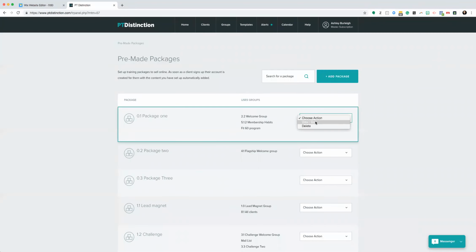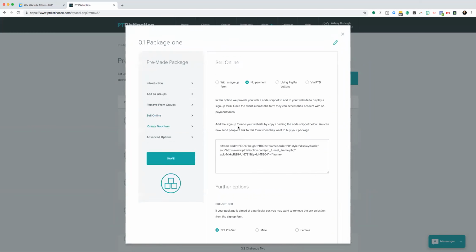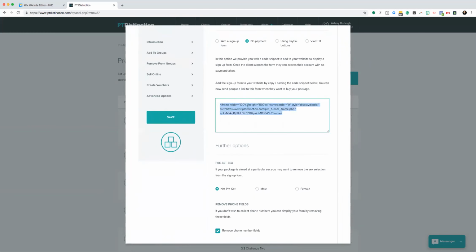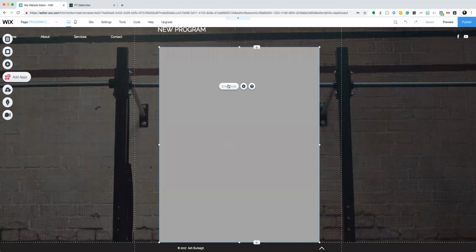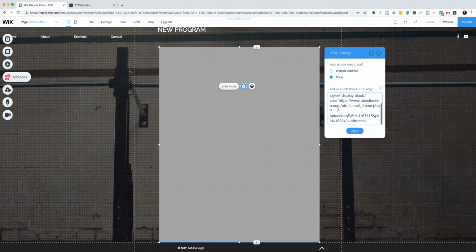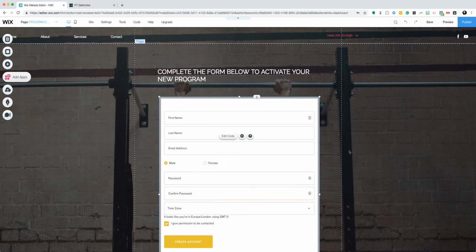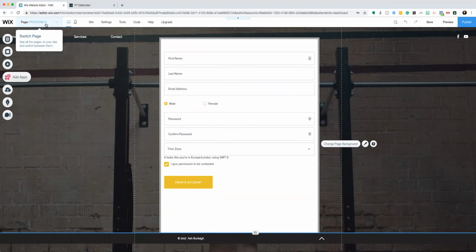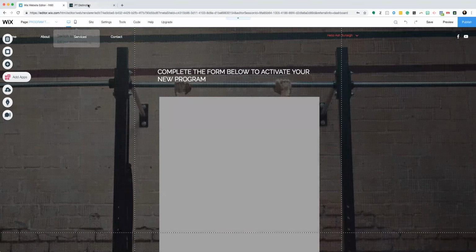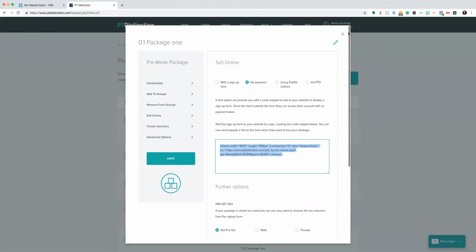Now what we do is we go on here, we view and edit, go to sell online, and we take the iframe from here, and we go back over to our website builder, and we add in the iframe on that sign up page for that particular program. So for example here, we're on program 1, I've got the sign up page in here. I then go to program 2, open up the other pre-made package.